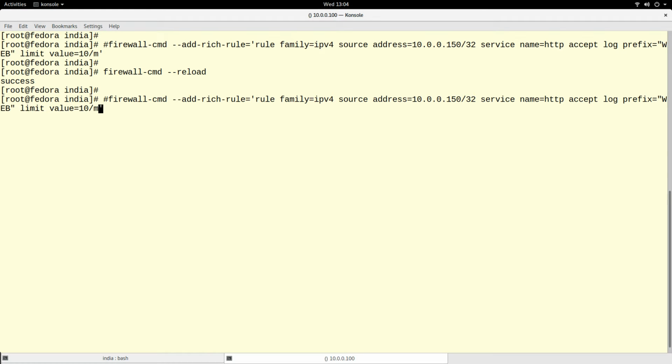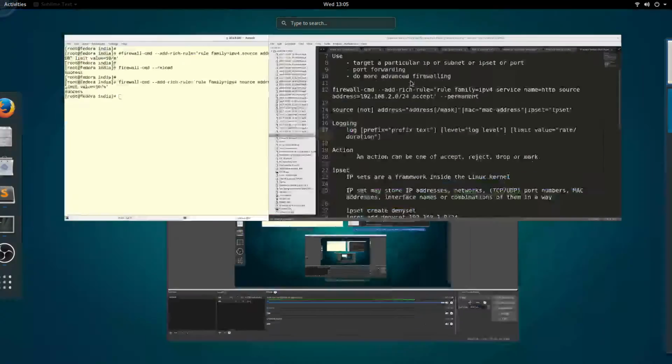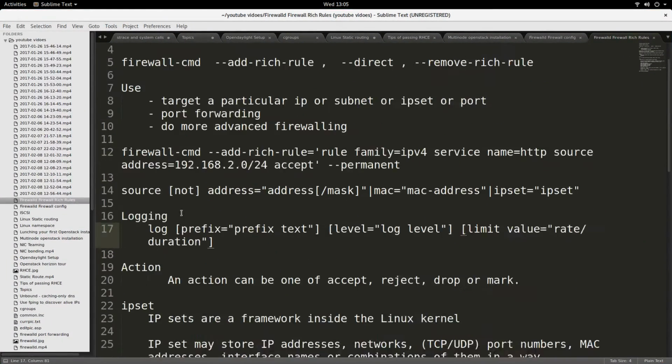So another thing that we can do is match a whole subnet. Let's say we want to match the subnet 10.0.0.0/8. So we can match a whole subnet. We are not limited to just one IP address. So let's move ahead.